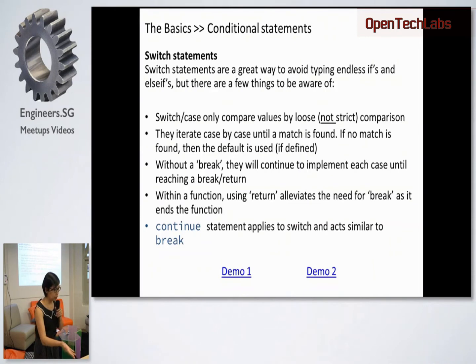So for switch case, they iterate case by case until a match is found. And if there's none, it will go to the default, if you specify the default. You have to be careful also that without a break, they will continue to read the lines until they find the break, or until they find a return in the line. It will never stop going through the cases until it finds a match or it sees the break.